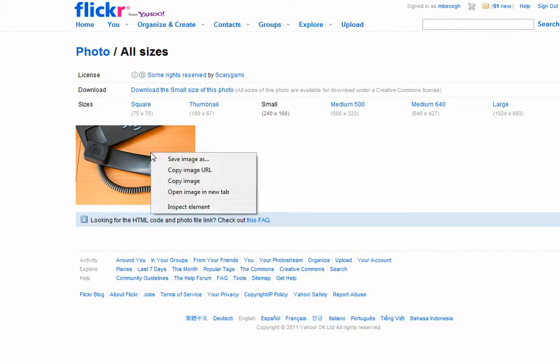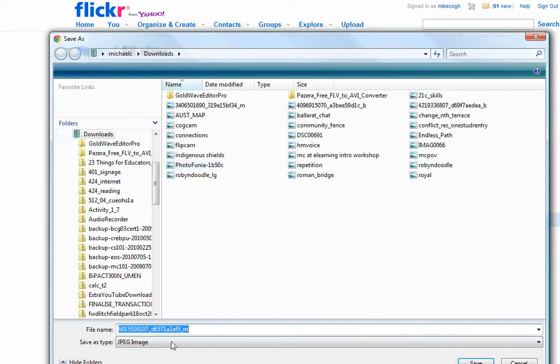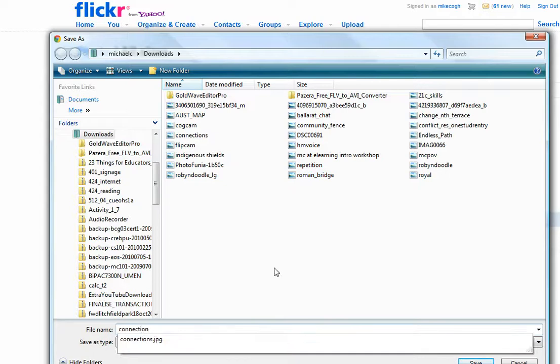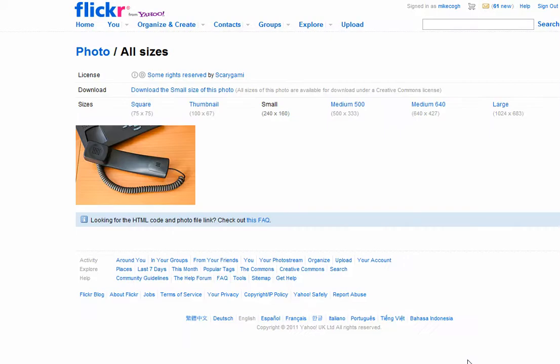I'm going to now right mouse click on that and save the image as, and you'll notice that Flickr gives it all this funny, like a serial number, automated file name. I don't want that. I'm going to call it connection and save it.